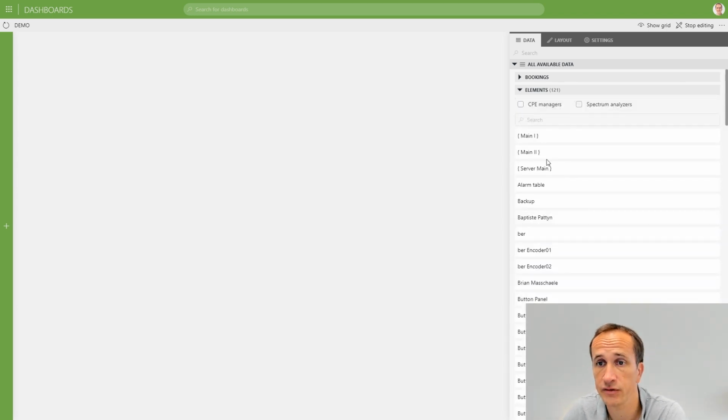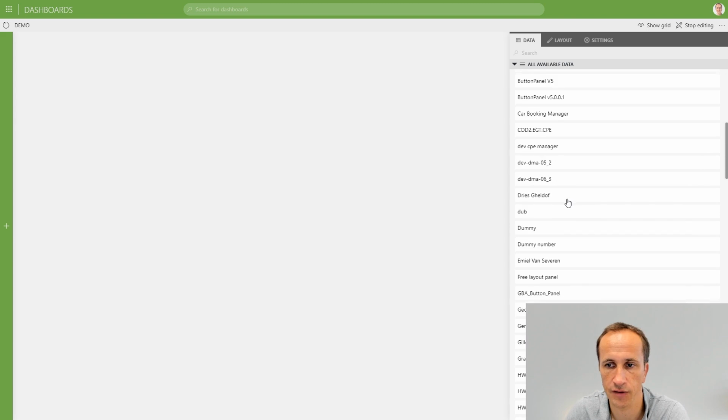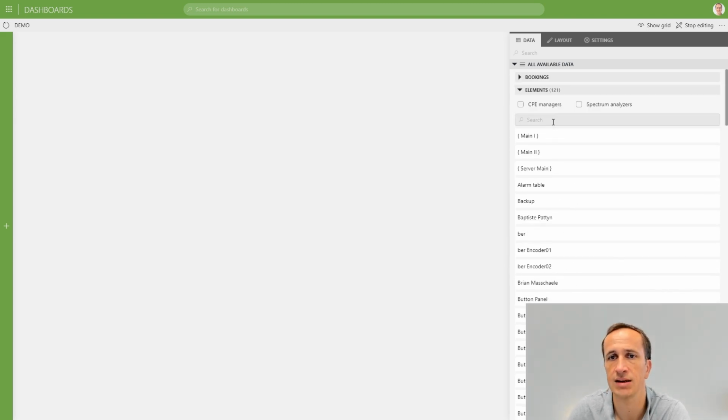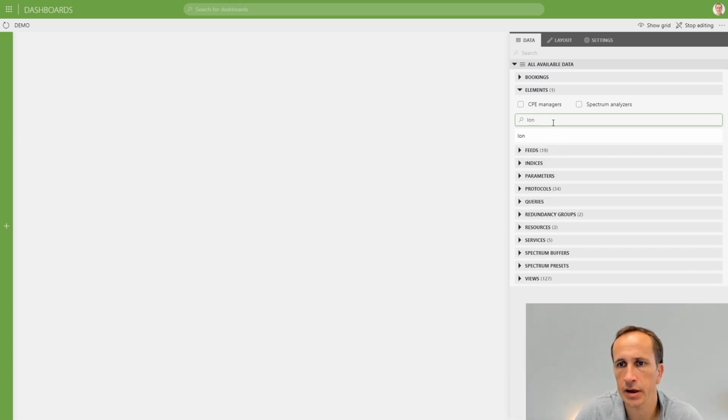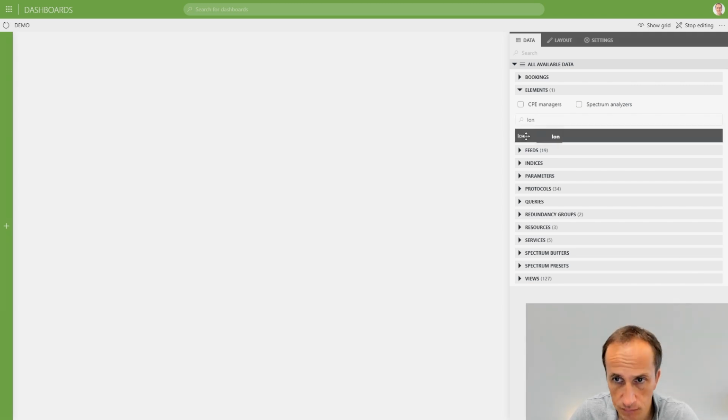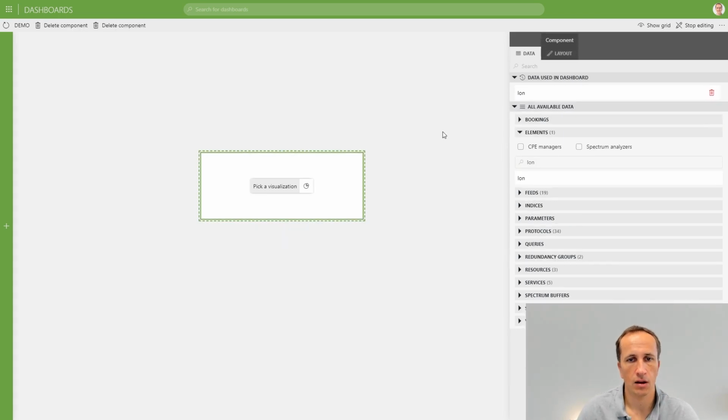And if we expand elements, for example, we get a full list of all our elements here in our DataMiner cluster. I'll just search for one. London is a Nimbra node, and we will just try to see what we can visualize from this Nimbra node. So I'll just pick it and drag it into my dashboard. Okay, and then I have a component already, a component that is linked to my dataset London.